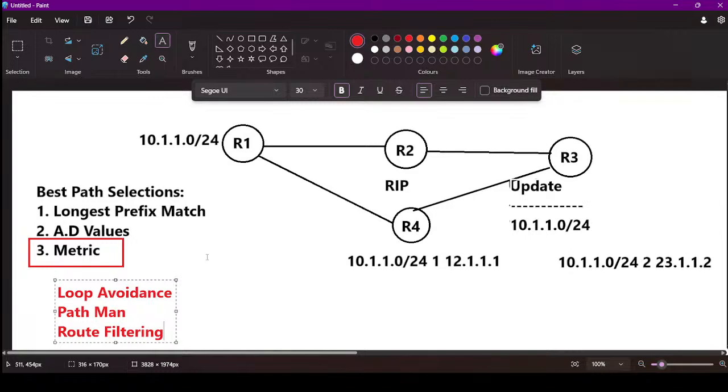Yes, Anjali. The update message that R1 is sending, is it unicast, broadcast, or multicast? It depends on the routing protocol. RIP version 1 sends its update message on broadcast. RIP version 2 sends its update message on multicast. Okay. You know the benefit of sending update messages on multicast over broadcast?